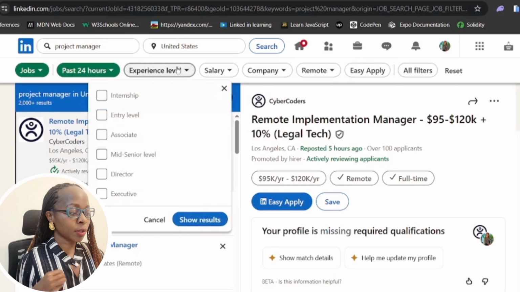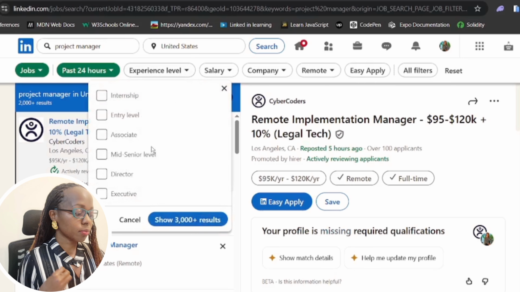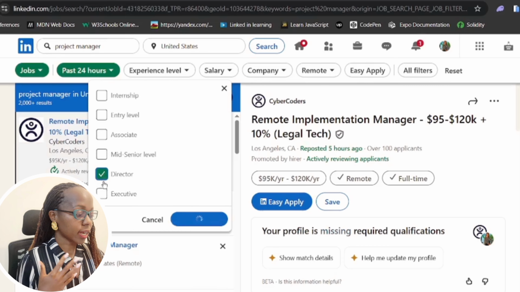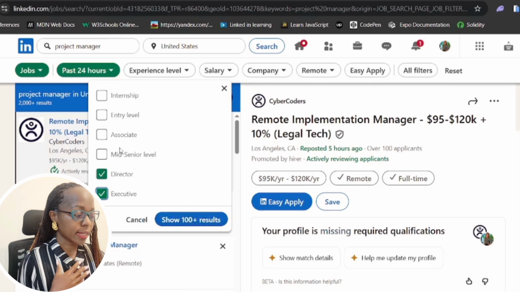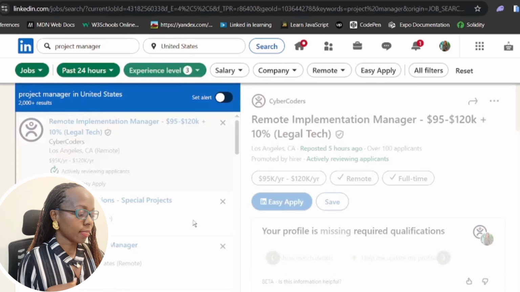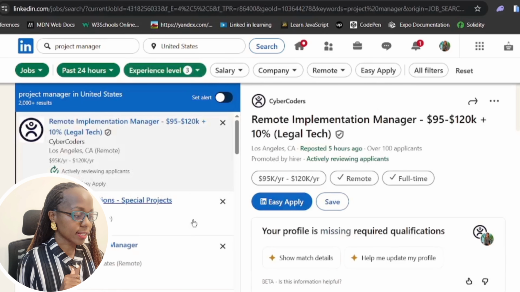And then the next thing, you're going to choose the experience level. Depending on the level of your skills, you can choose internship, entry level, associate, mid senior, up to the executive level. For me, with my skills in project management, I choose director and executive, or maybe just mid senior level. Let's see, and then I choose show results.